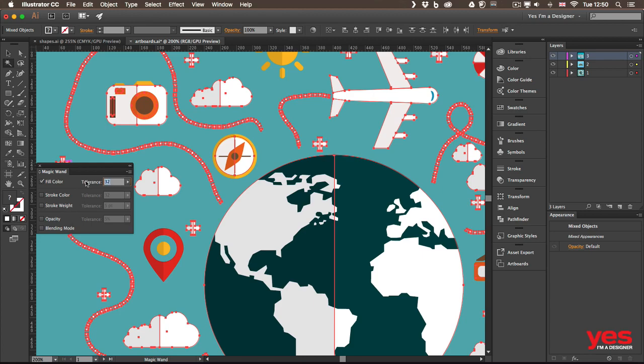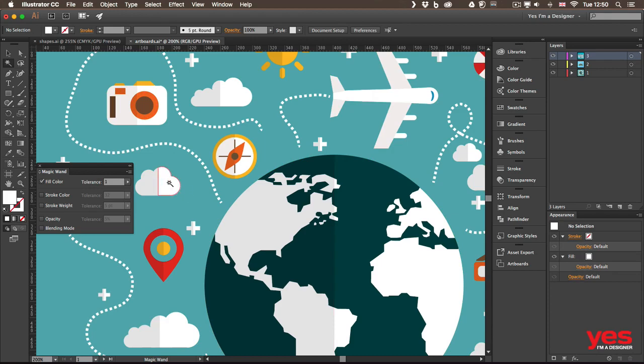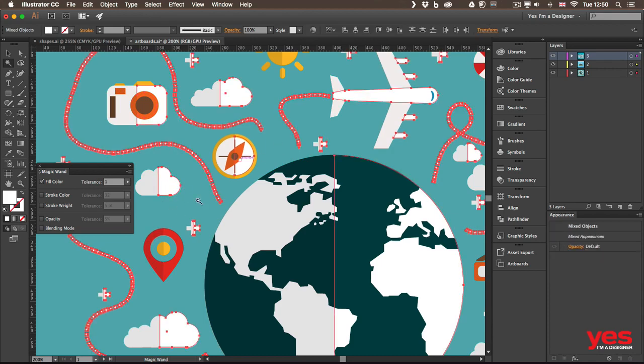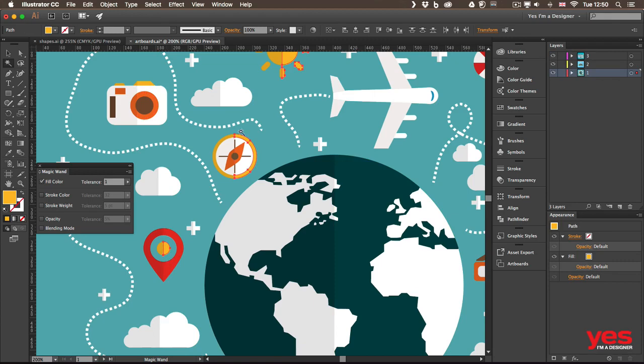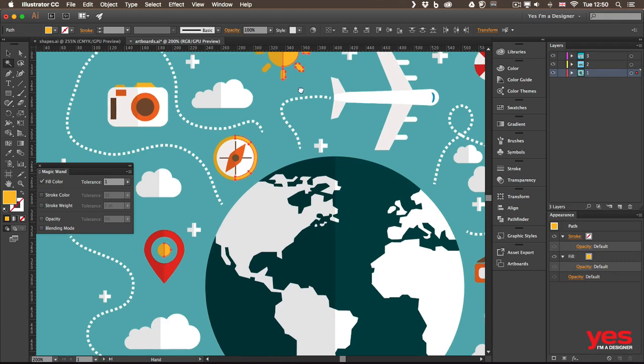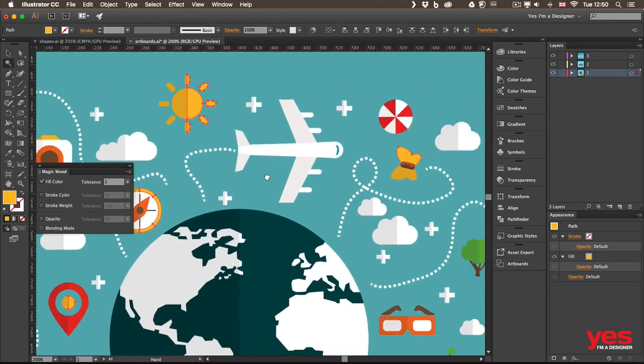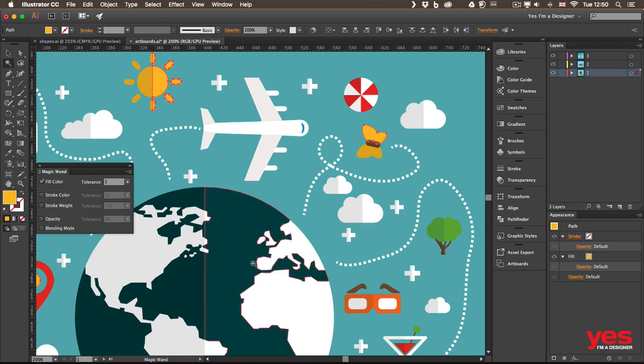So if I reduce the tolerance, let's say down to 1, and then I try again, clicking on the same object, you will see now it will only select the exact same colored objects. I can do the same with this orange color here, and you will see again, it will select only the right half of all the orange colors in the design.